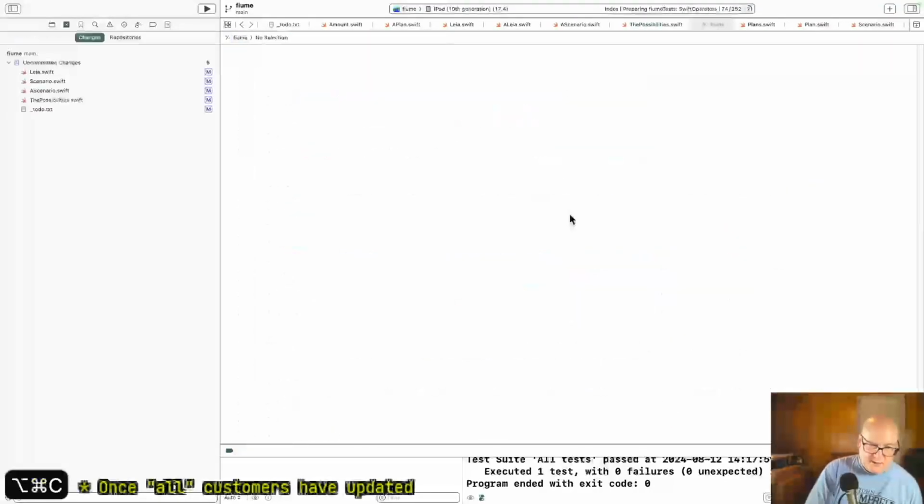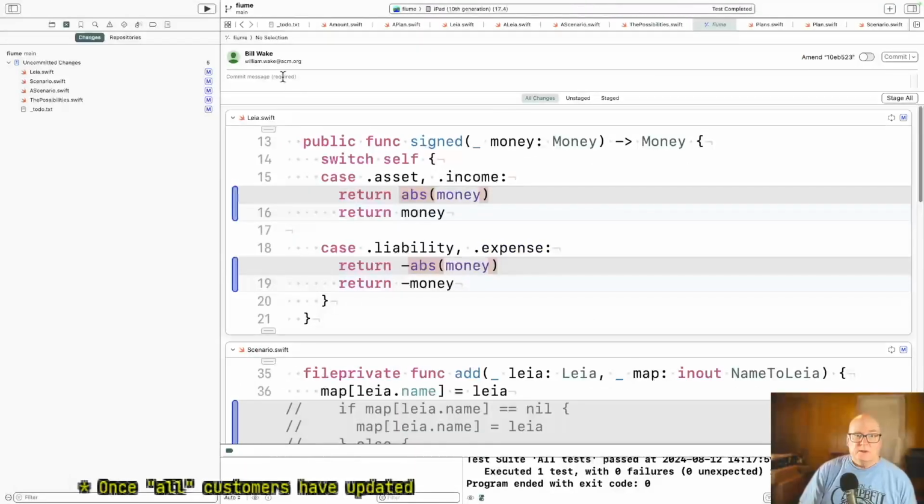All right, everything's green. So we have this computation from Leia type dot signed, since all money is held as a positive. Okay.